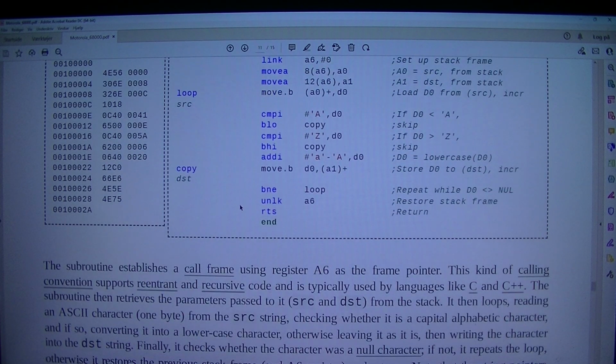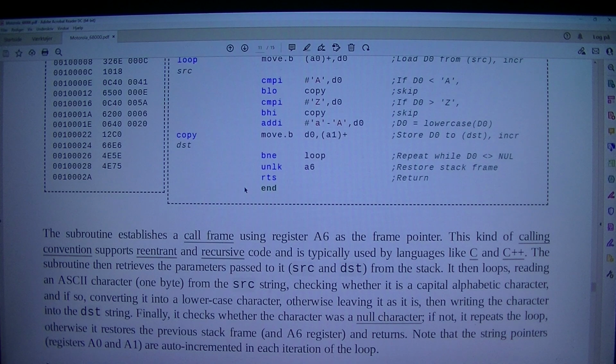Cmp.b #'A', D0, if D0 is less than A, bcs copy, skip. Cmp.b #'Z', D0, if D0 is greater than Z, bhi copy, skip. Addi.b #'a'-'A', D0, D0 equals lowercase D0. Copy: move.b D0, (A1)+, store D0 to dst, increment dst. Bne loop, repeat while D0 is not null. Unlk A6, restore stack frame.